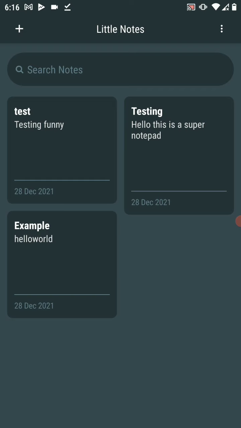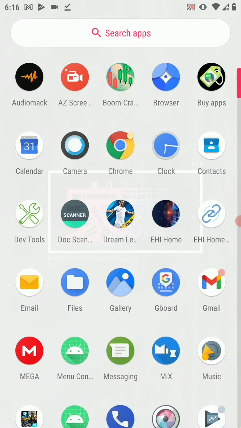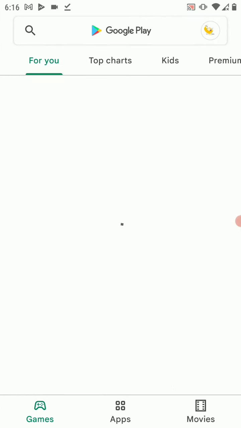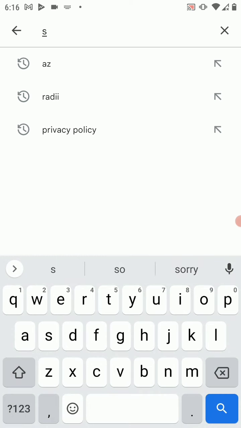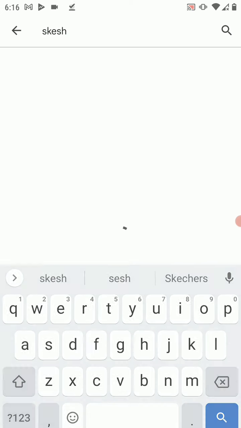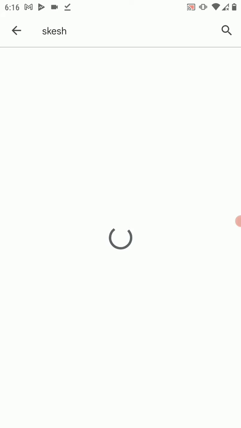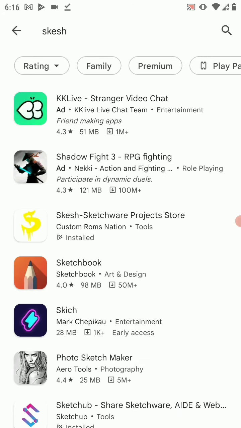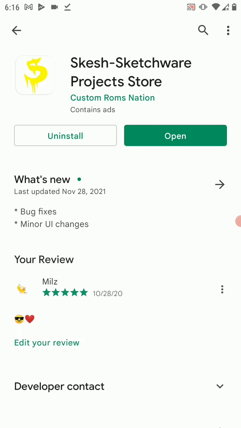Now you want to grab Skesh. If you don't have it, let's go to your Play Store, then let's do Skesh. So Skesh has got a number of projects that you can like and are able to download for free. So there we go, just install Skesh. Once it's installed, open it.